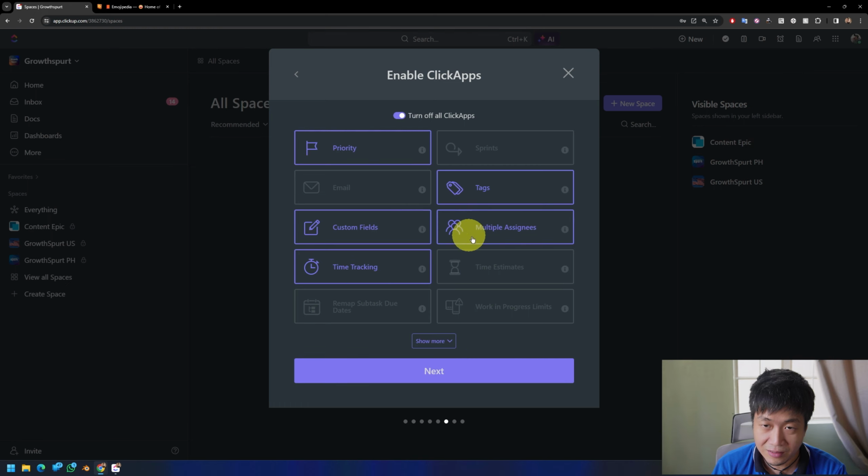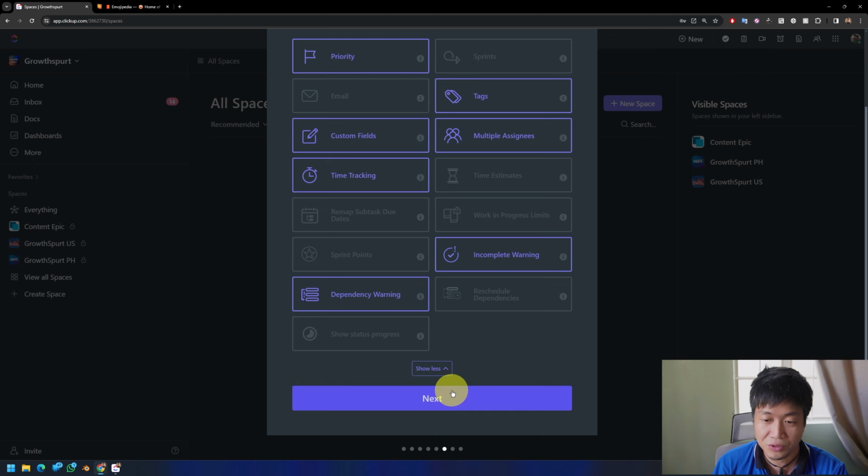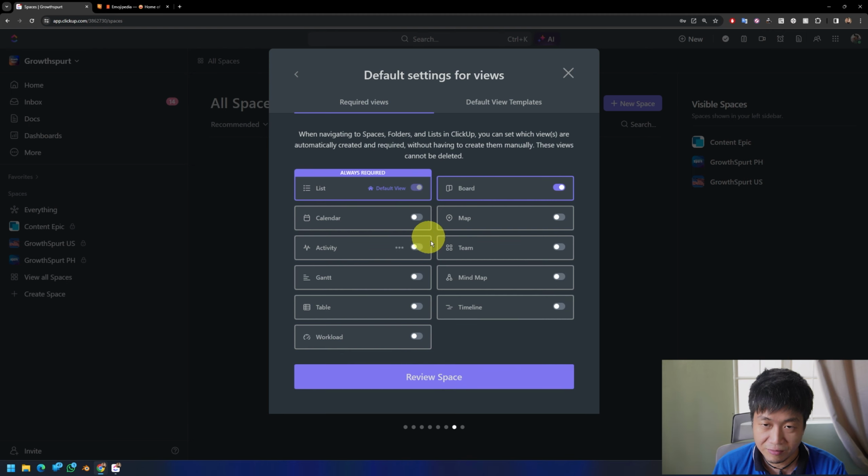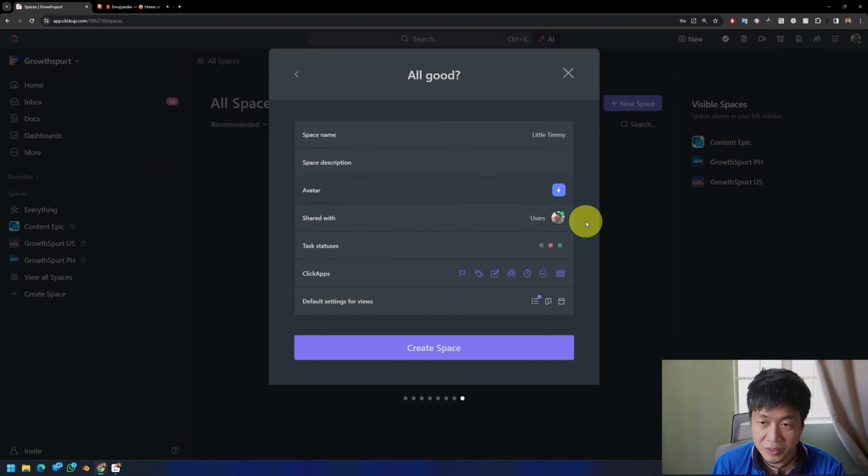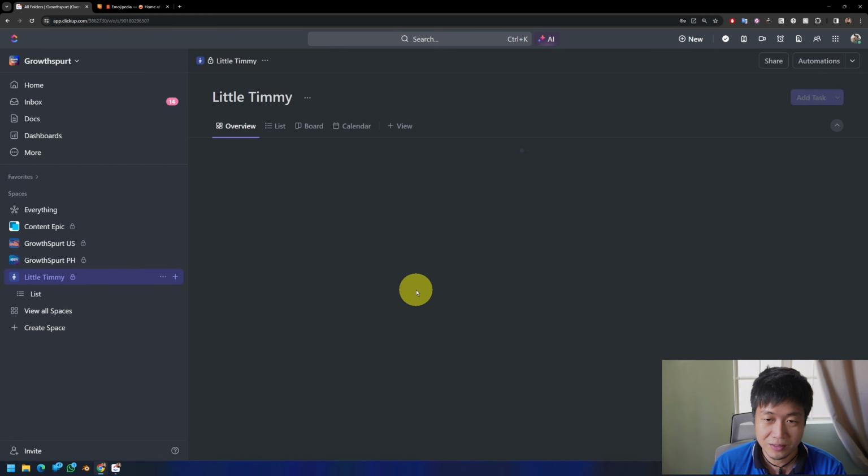Click next. The ClickUp app is really up to you. You can maybe explore this in the future. For now, I'll just click next. And for the views, we can use the list, board, and calendar. Because for schedule, I think it's more appropriate to use calendar because we'll be more focused on the time and date of Timmy's schedules. So let's just review the space, and so far so good. We can go ahead and create the space.